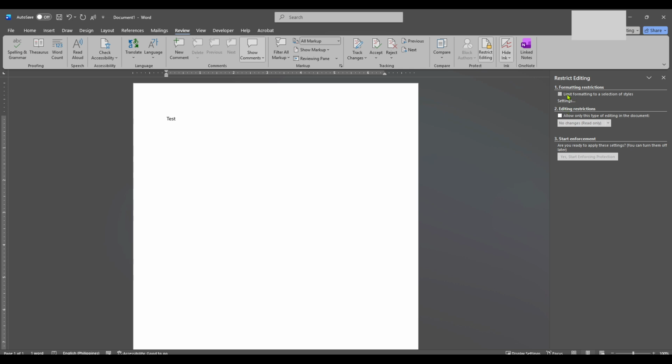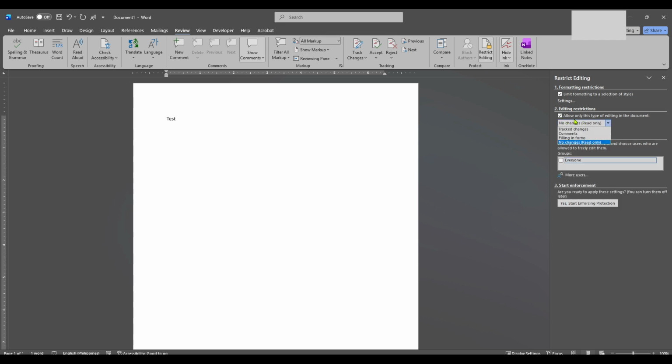Look at the section that reads Editing Restrictions. If the option to allow only this type of editing in the document is checked, this might be why you're having trouble selecting text. Simply uncheck the box to remove restrictions from your document. If it asks for a password, you might need to reach out to the person who set up the document restrictions. But if you're the one who enabled it, just enter the password you used to secure it.